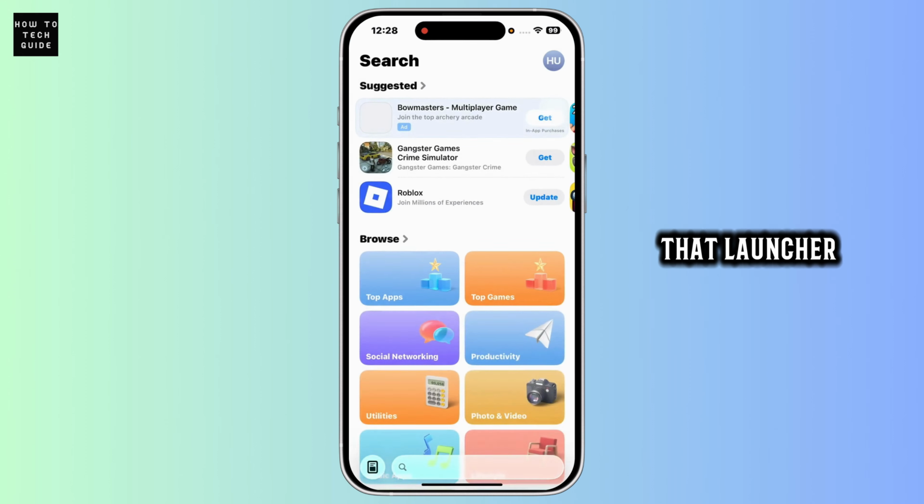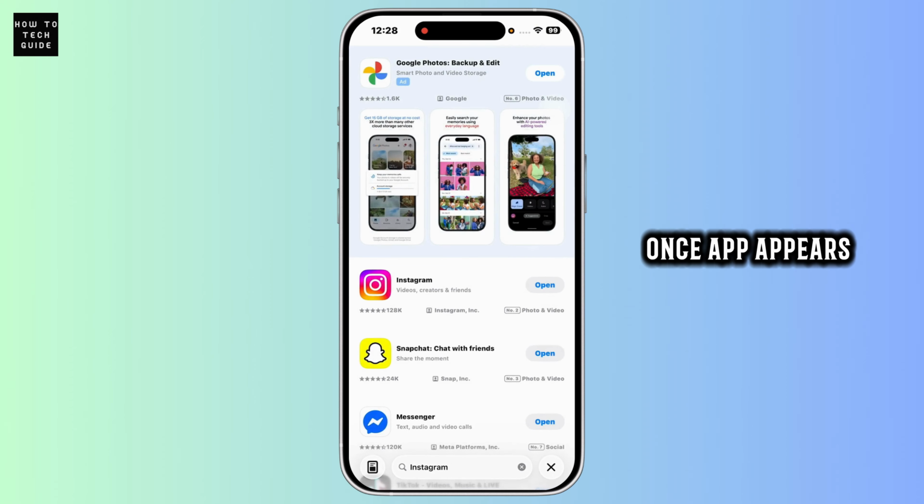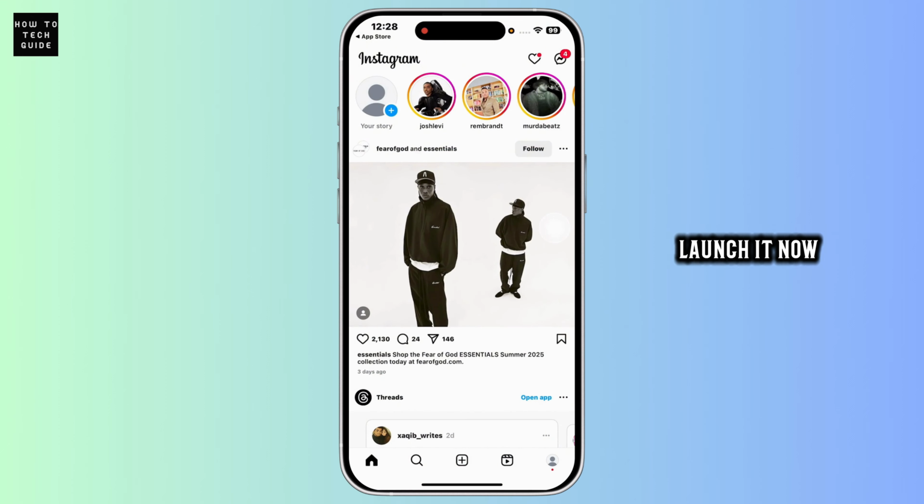To check that, launch your App Store or Play Store, then search for the app Instagram. Once app appears, if you find the option of update, just click on it and update the app to its latest version. Then you can launch it.